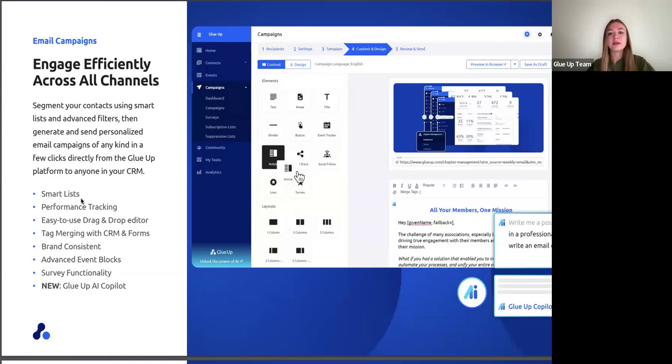And all email campaigns that will be going out will all be personalized because there are different merge tags available on our platform. And last but not least, we have recently introduced GlueUp AI Copilot, which will also help you with writing your email campaigns.